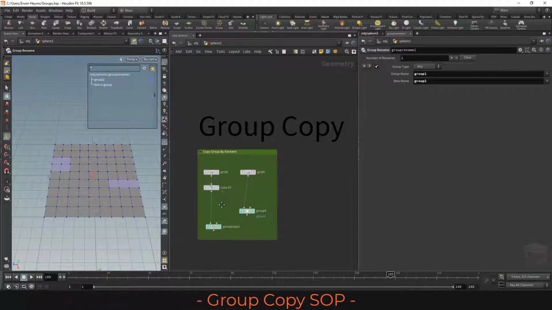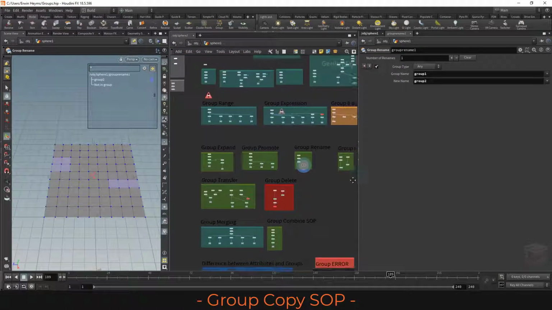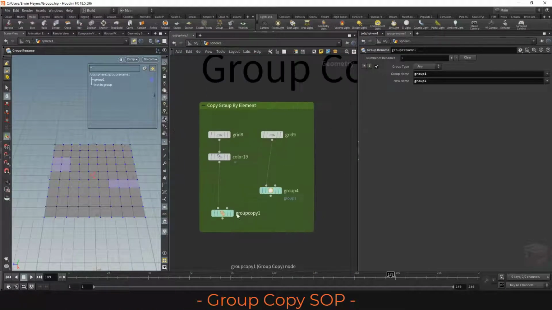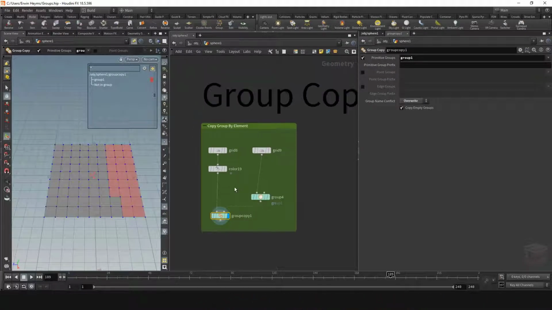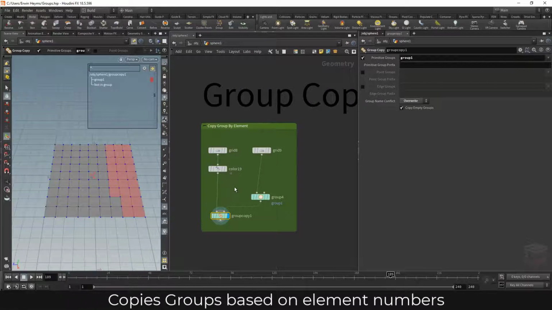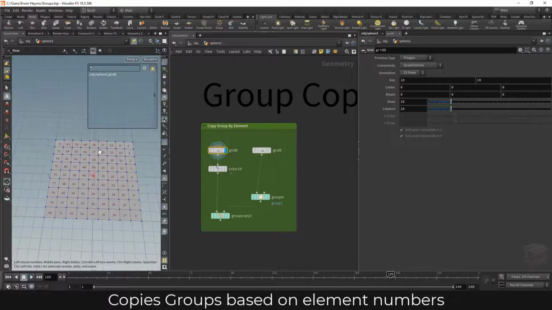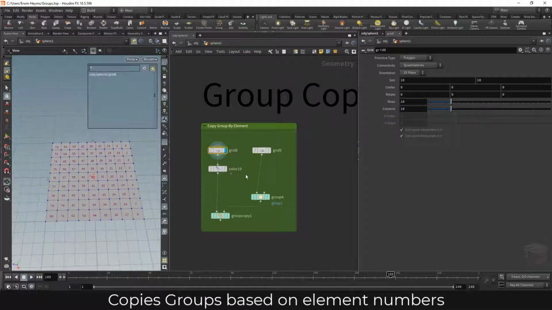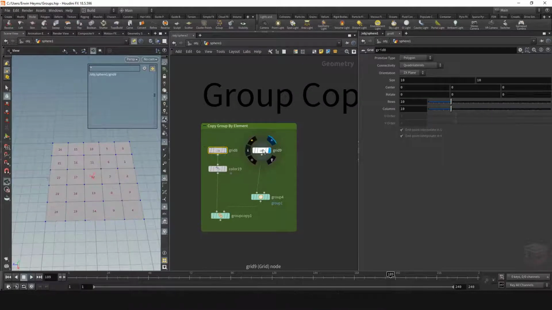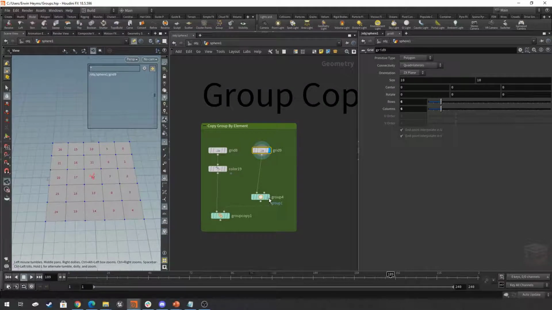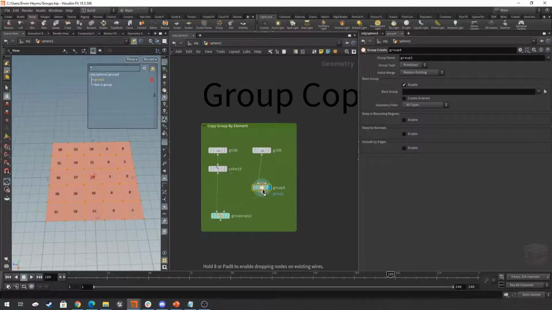And then finally here, before moving on to the more complex ones, we have the group copy. The group copy allows us to copy groups from one piece of geometry to the next in a very straightforward manner. If we have one piece of geometry like this one, which has a certain amount of primitive numbers, and then we have another piece of geometry which has another set of primitive numbers, and that one has a group, then we can copy all the groups from this one onto that one based on the primitive numbers. So we'll just try to copy them one to one.